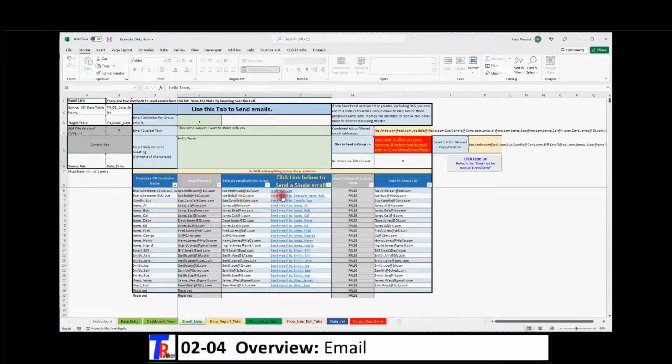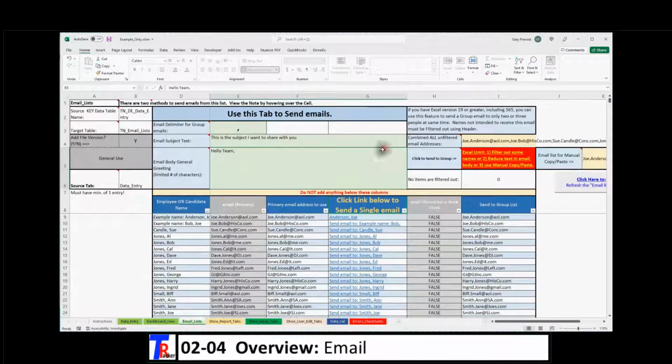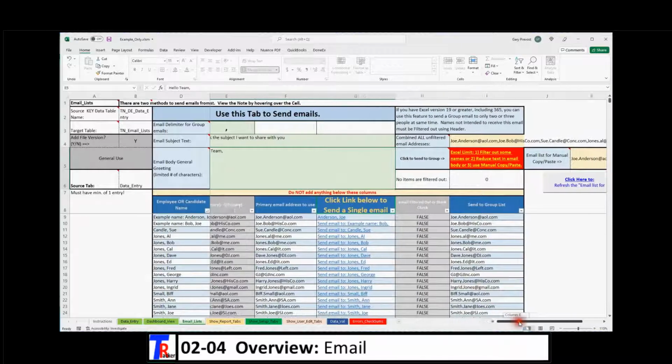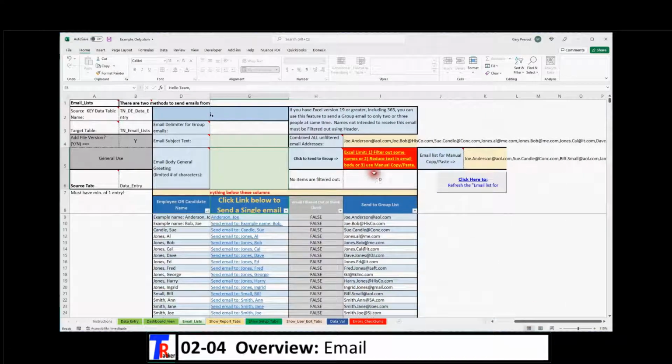And down here you'll see these links. So if you want to send an individual email, you simply click the link and it'll open up your email system. Alternatively, if you want to send it to a group, you'll see the color on the right here is red, and we'll zoom in on that just a little bit. And that red is indicating that there's too much information within all of the selections.